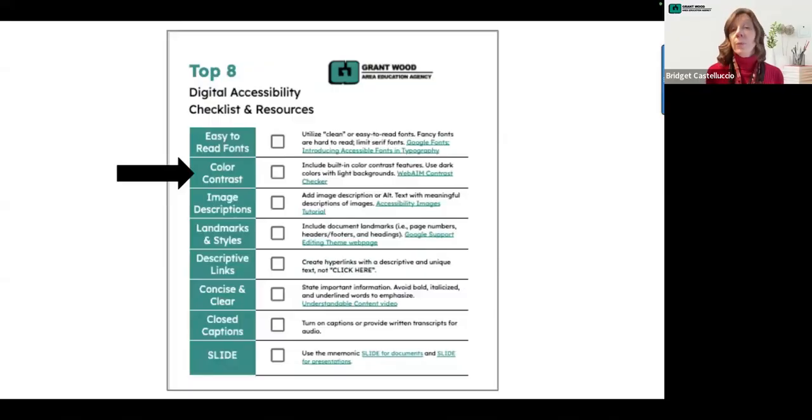We are going to talk about color contrast. So when we look at our digital accessibility checklist, number 2 is color contrast. That includes considering built-in color contrast features in different templates, thinking about using dark colors and light backgrounds, and we will focus on a WebAIM contrast checker.